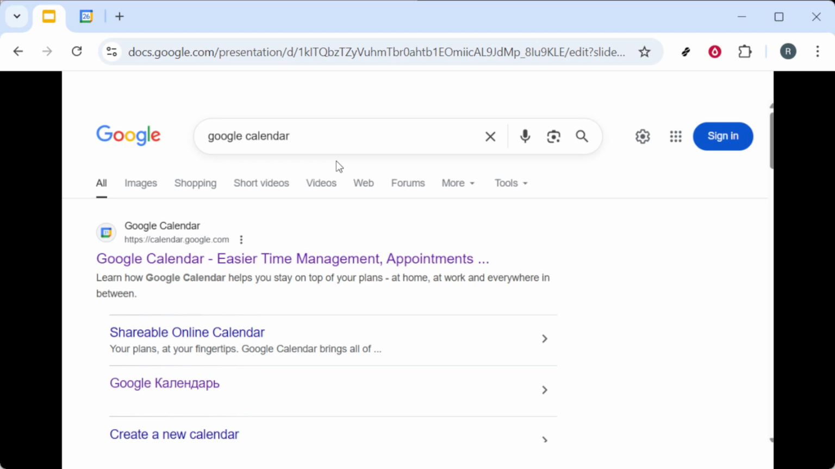Let's begin by navigating to the Google Calendar website. Open your preferred web browser and type Google Calendar into your search bar. You should see the official Google Calendar link at the top of the search results. Click on it to proceed.